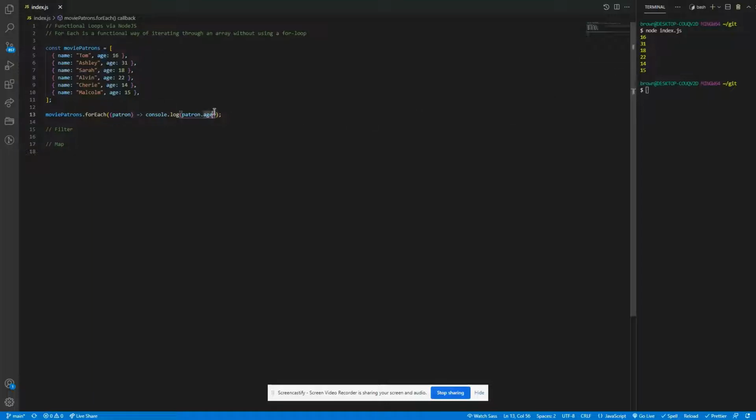We could do the same thing for the patron.name. We'll do the same thing here, and we get each name. That's what a forEach is going to do for you at its basic level.